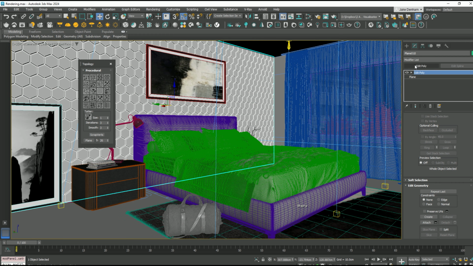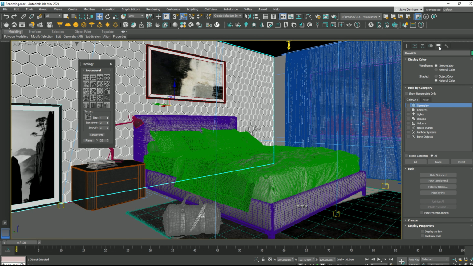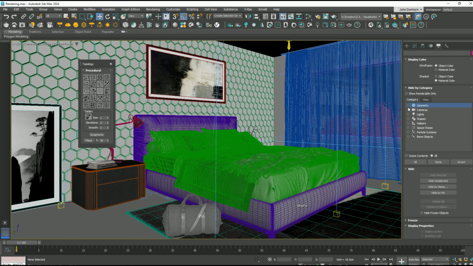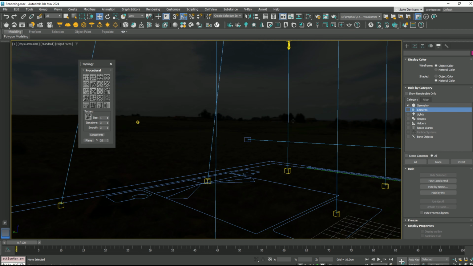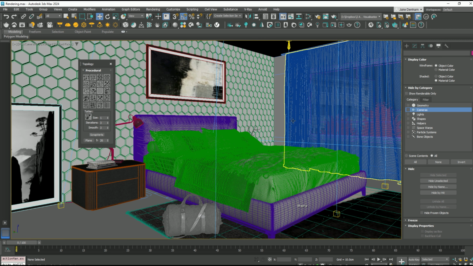So if you go to Display, you can hide geometry this way, you can hide cameras, lights, etc. If you press Shift G for geometry, it's going to hide the geometry. Shift L will hide the lights, so you can toggle them on and off. And the same goes for C with cameras, and also S for shapes.